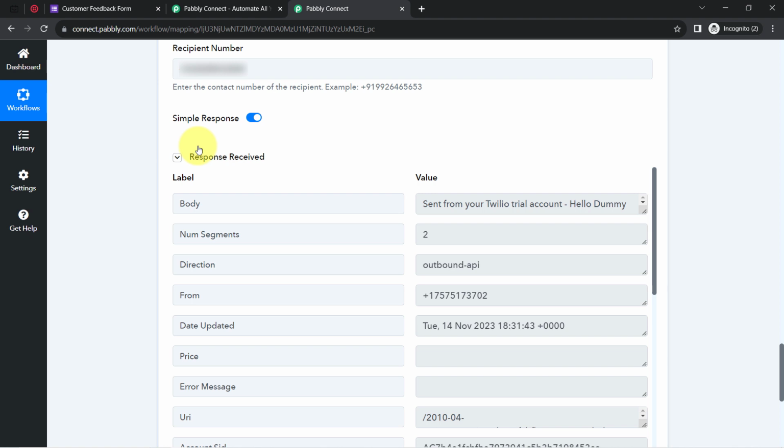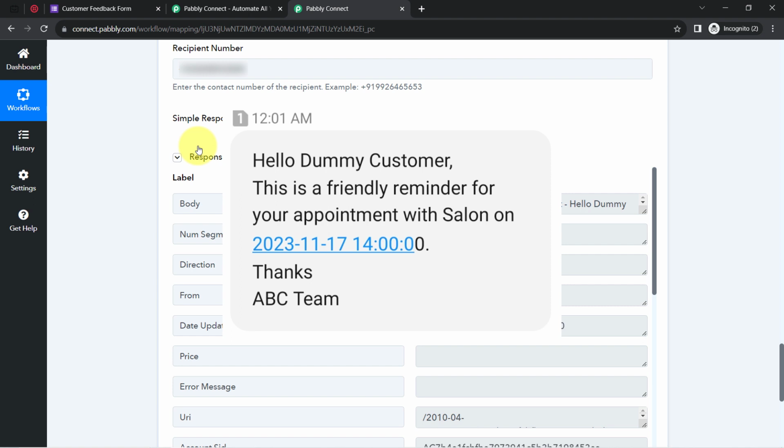All right, fingers crossed, and here you can notice the SMS is received on my number. Give me a second, let me upload the screenshot so that I can show you everything. Alright, so this is my SMS. Hello dummy customer. This is a friendly reminder for your appointment with the salon on this date and time.